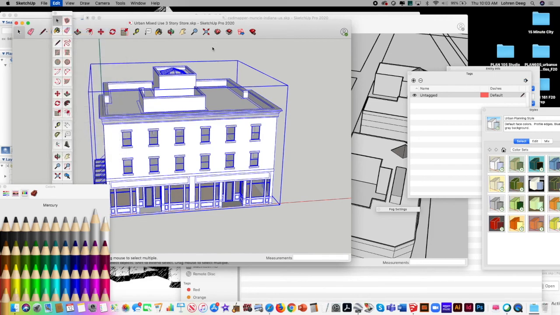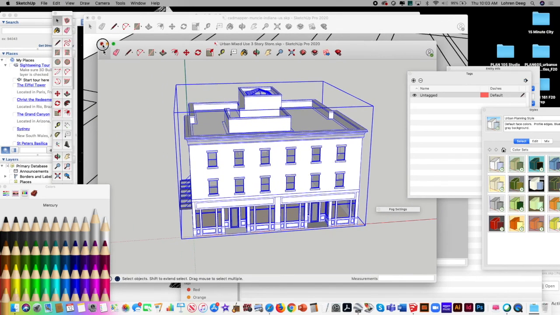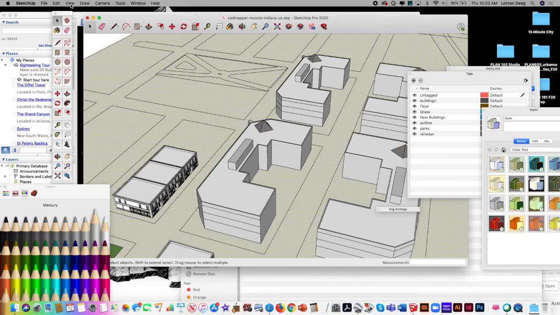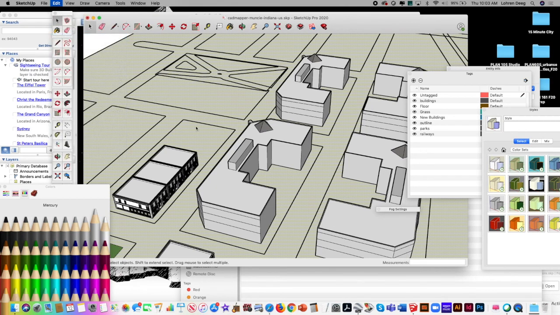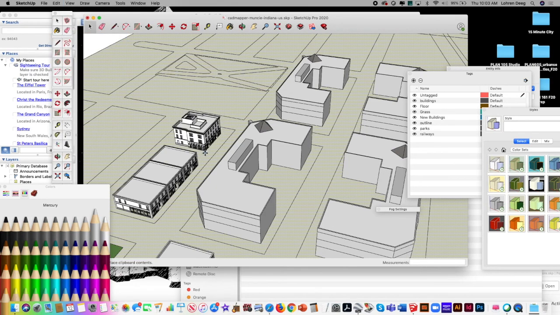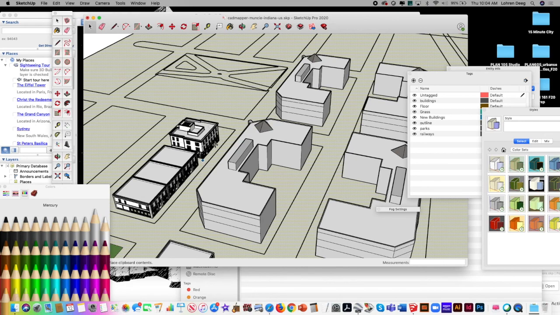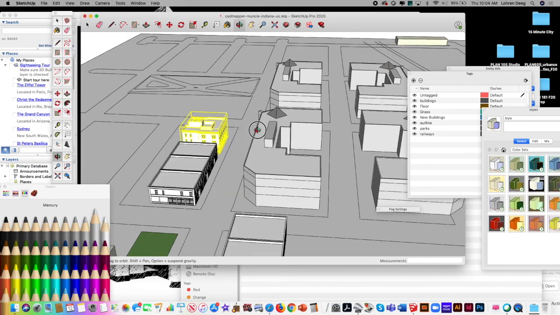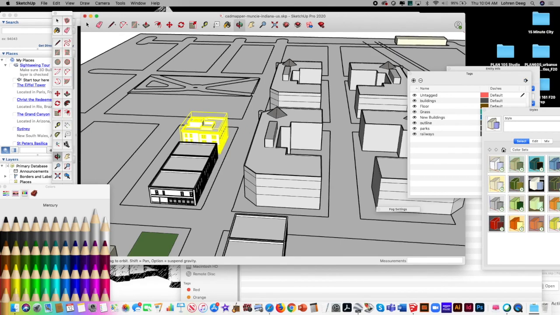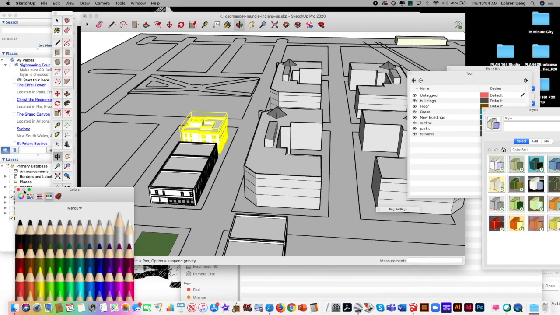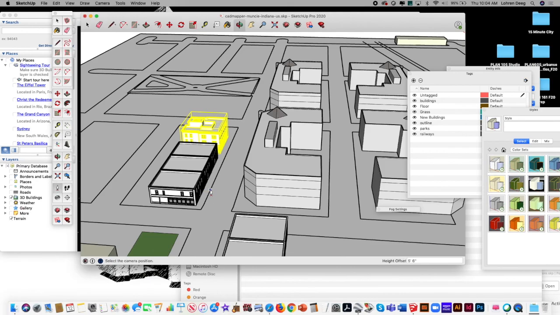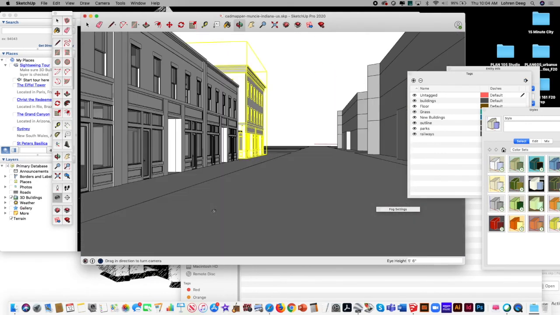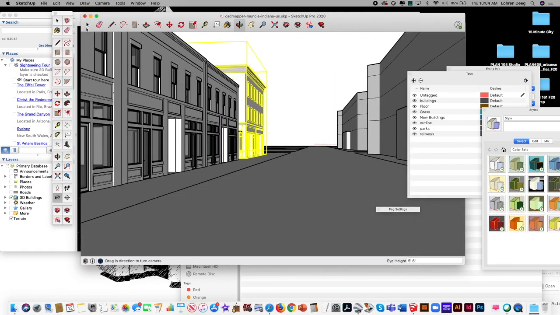Try this one again. Paste that in here, like so. And we'll try it again. We'll try the street level view once again. I'll position the camera down here at the street level and see if that's the character that we're after.